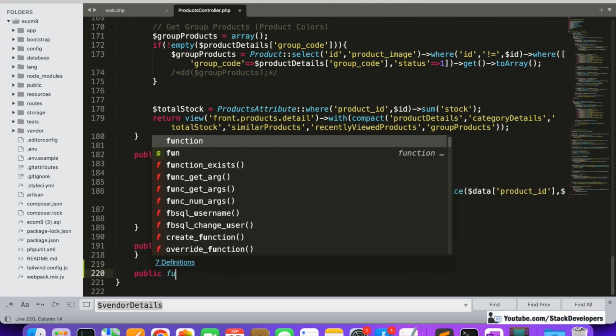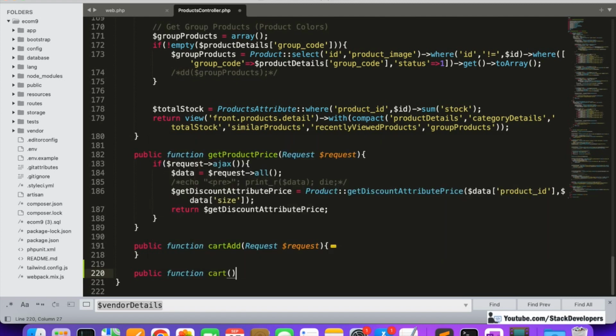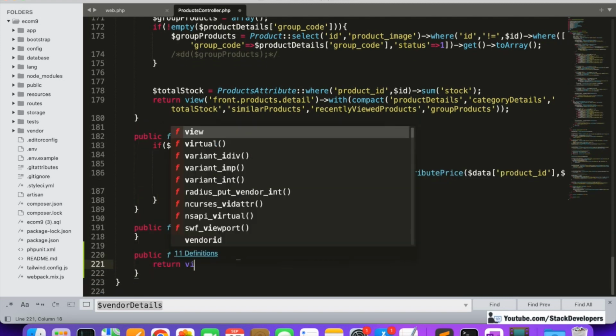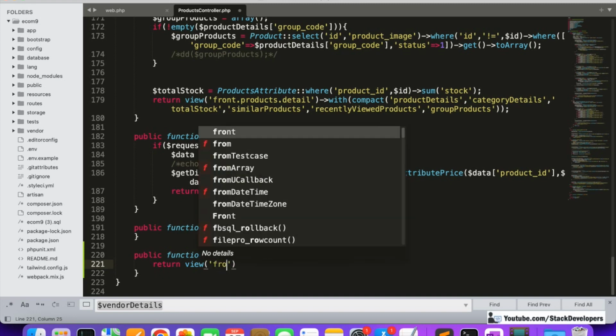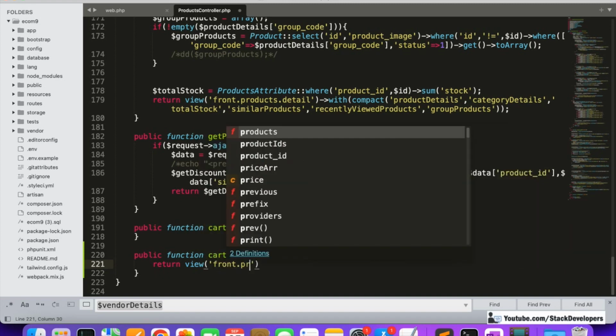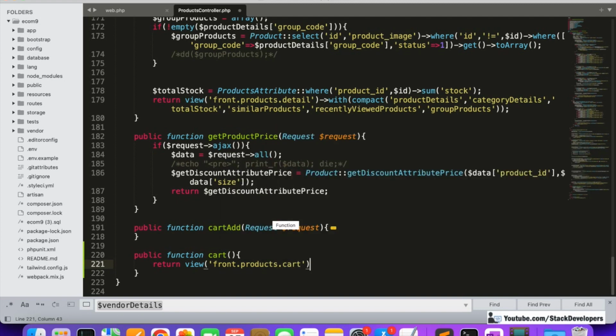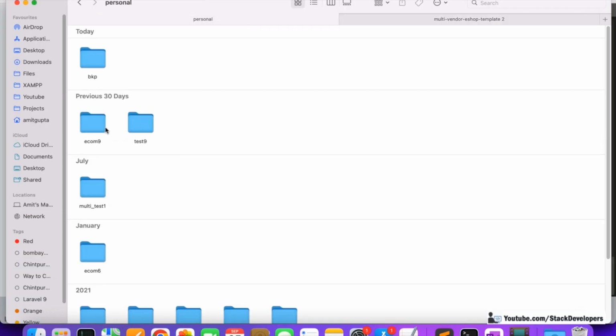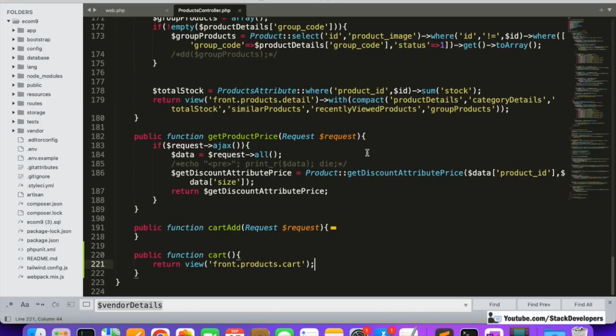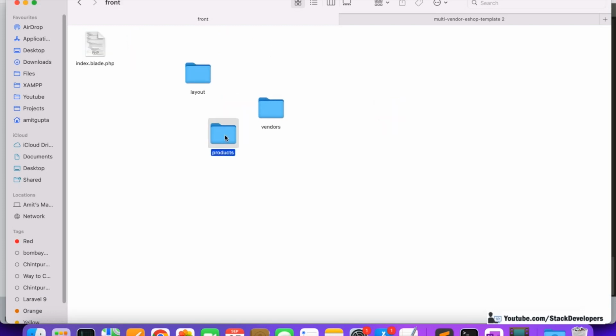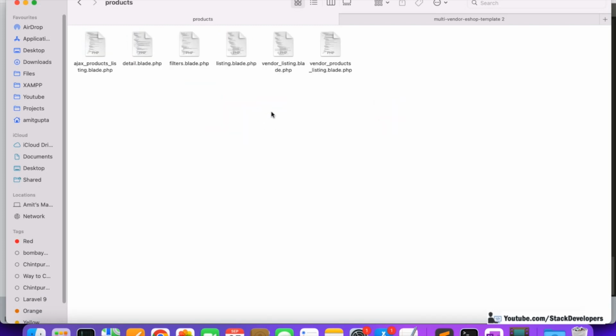Public function, that will return a view under the front folder, under the products folder, and we are going to create the cart.blade.php file. Okay, so we can do that. See, this is ecom 9, resources, views, front, products, and here we are going to create another file, that is the cart.blade.php file.